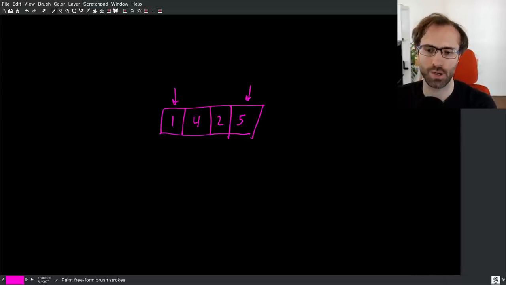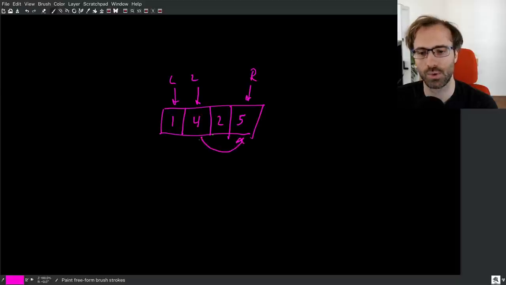So initially we're going to find that 1 is in the correct location. So we're going to move this to point here, right? So this is left, this is left, this is right. Then we're going to look at the 4 and say, well, 4 has to go in right. So we're going to go ahead and swap these two, right? And so the position we're now in is 1, 5, 2, 4, with left pointing here and right pointing here.